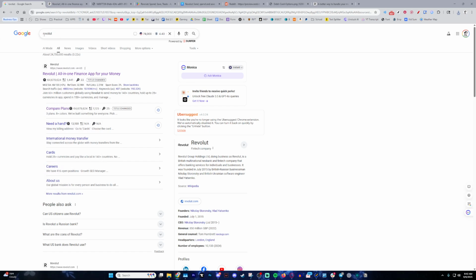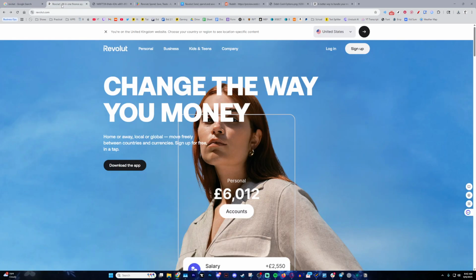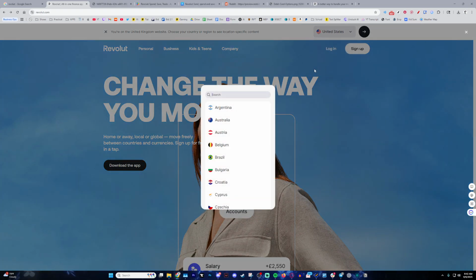So what you're going to want to do is go ahead and type in Revolut on your Google search. Go ahead and click this. Once you're here, what you're going to want to do is select the country that you're in. So obviously, if you're from the United States, go ahead and click United States. If you're from the United Kingdom, go ahead and click the United Kingdom. Or if you're from an international country, go ahead and choose another country, as it'll give you a prompt to basically select any single country that you could be from. And if you're not on here, it may not be supported in your country. So keep that in mind.